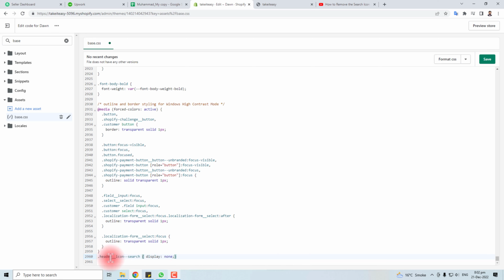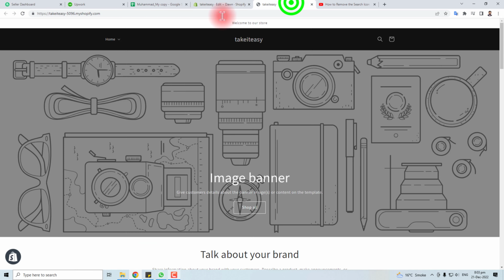Here is the code: header__icon--search and then brackets and display none. After putting this code, save the file. Come here to your store and refresh it. You can see this search icon has gone.